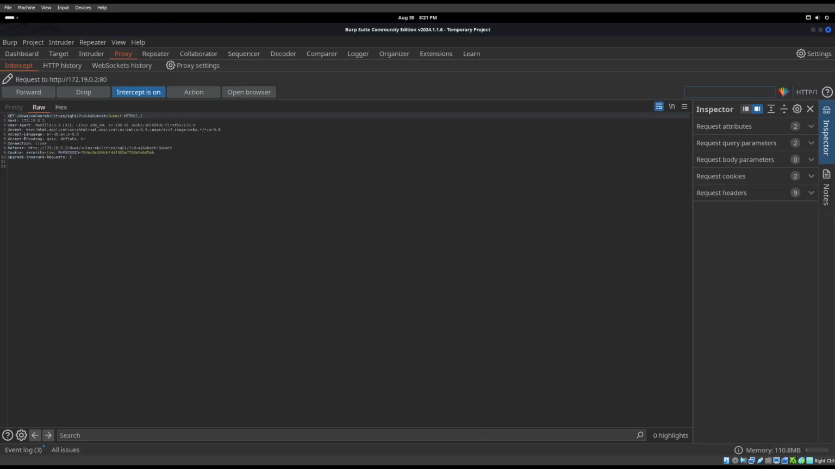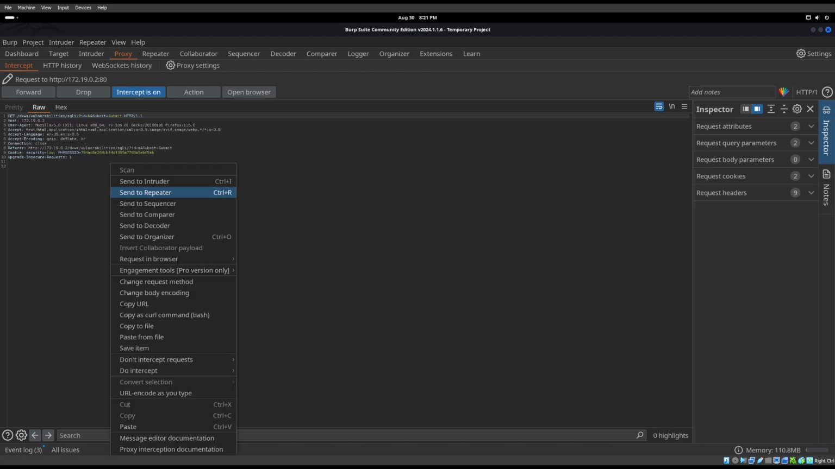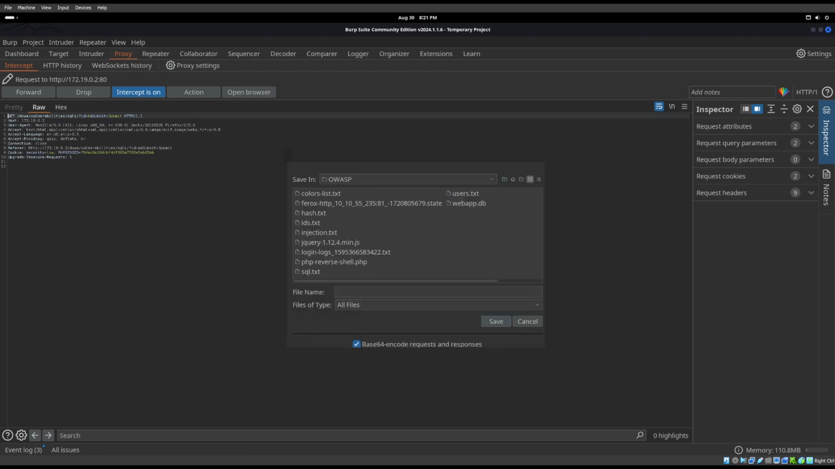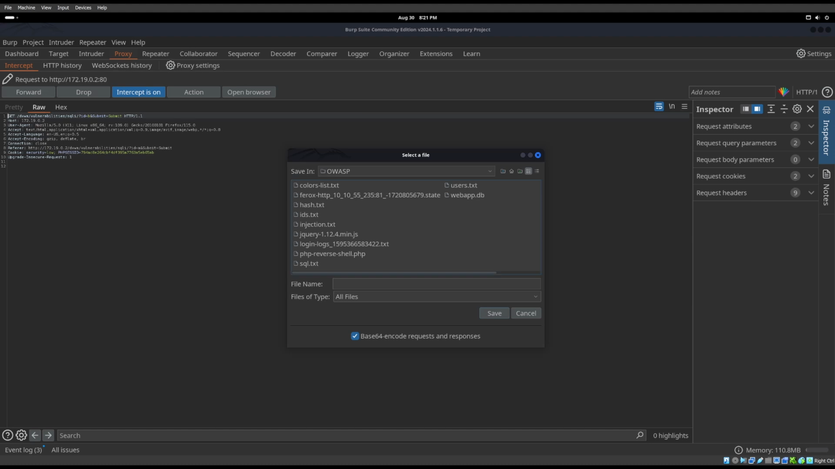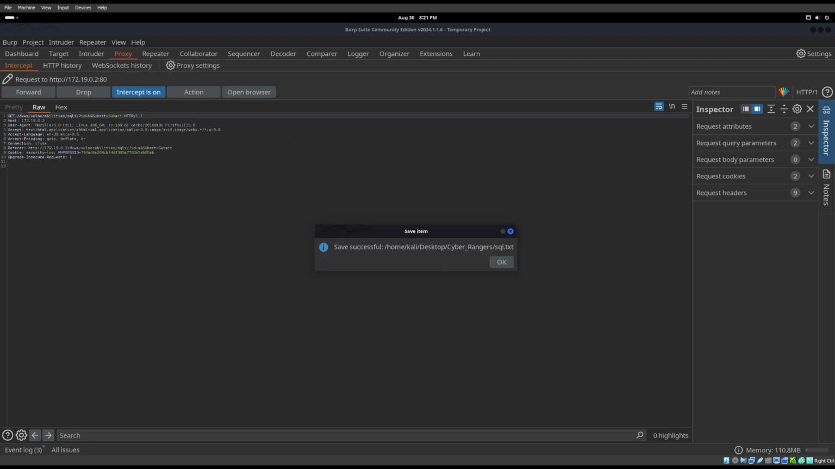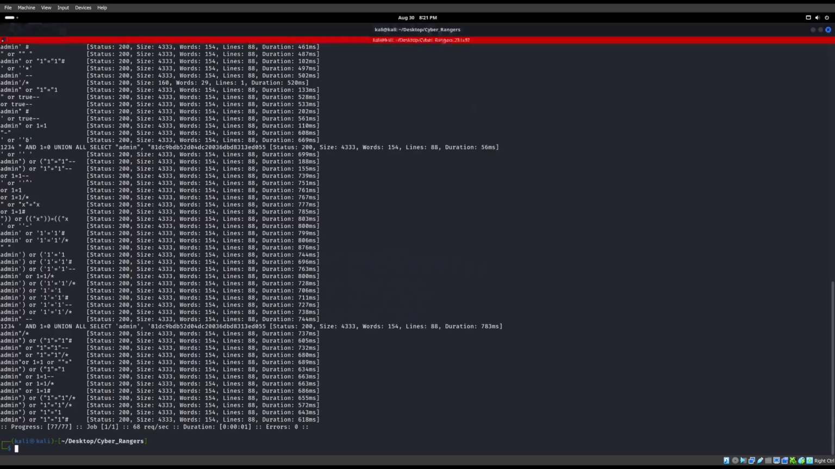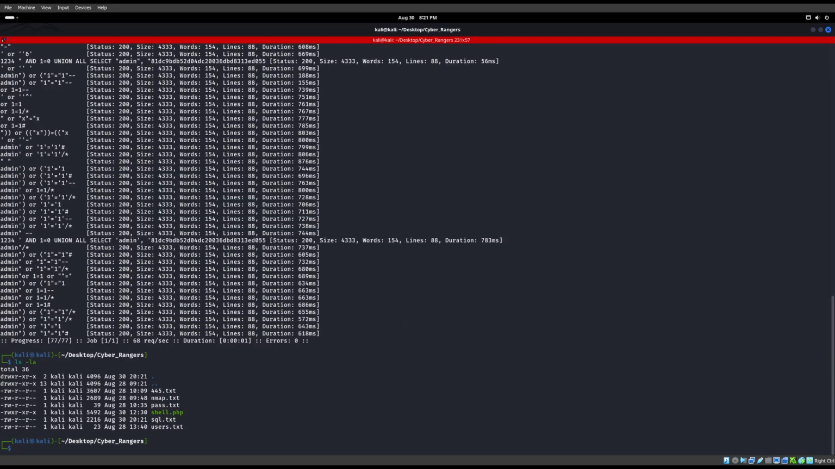Okay, so we intercepted that request. Now we right click and we go to save item. We're going to save this in our file there, right? Somewhere easily accessible, like where you can find it again. So we'll save it in here, in our folder that we have. If I can click on it, everything's moving a little slow on the computer right now. And we'll save that as SQL.txt. So that's saved.